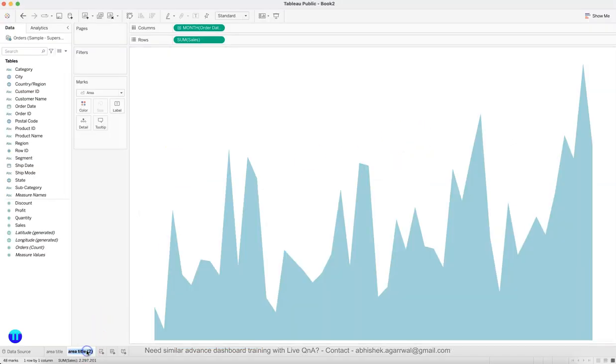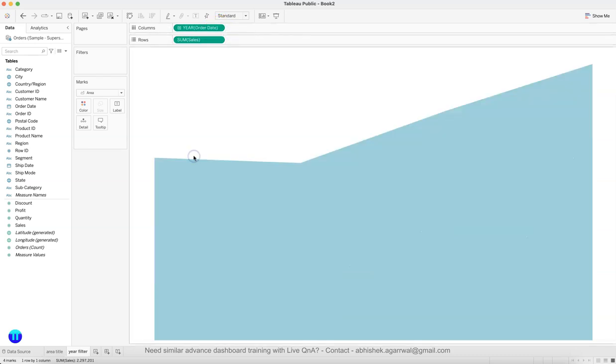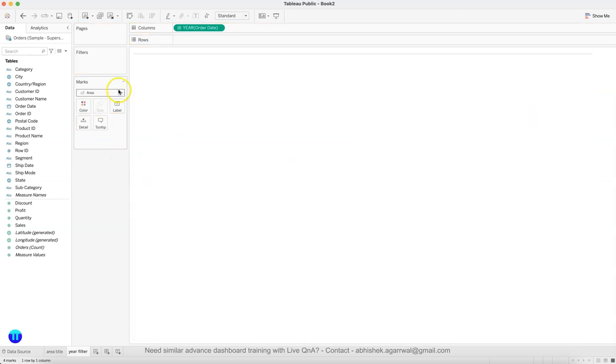So what we can do is double click again over here and we can say the year filter, right? So this is very straightforward, as you can see. One thing I'll do is I will come and click on the year. I'll remove the sales, right? And I will choose the shape, move the year on the label, and make it the entire view, right?